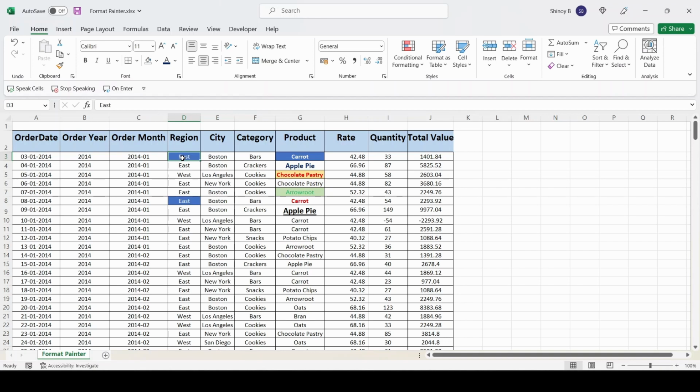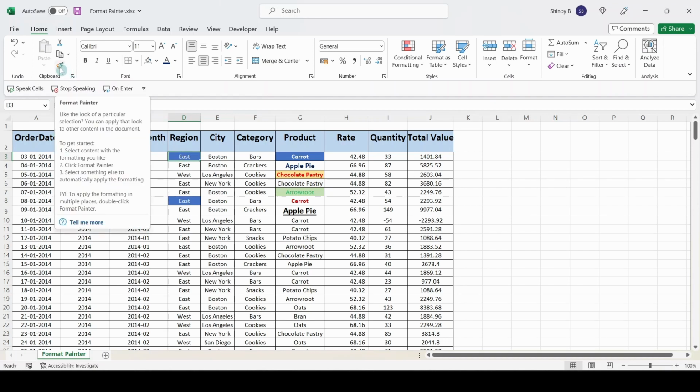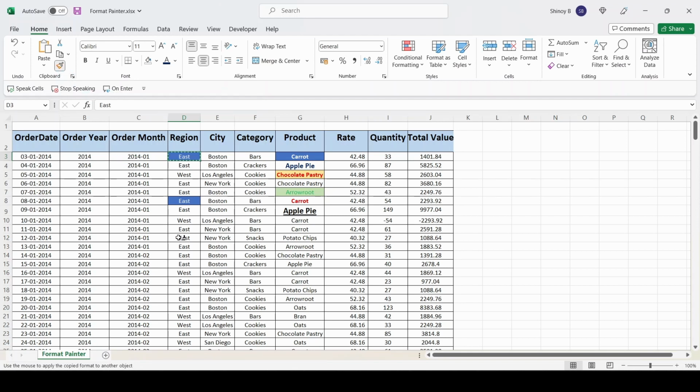So if I want to copy the format from cell D3 to another cell, I have to click on cell D3 again and click on Format Painter, and it shows the brush in the mouse pointer again, and hover to the cell and click the left mouse. So it pasted the format there.